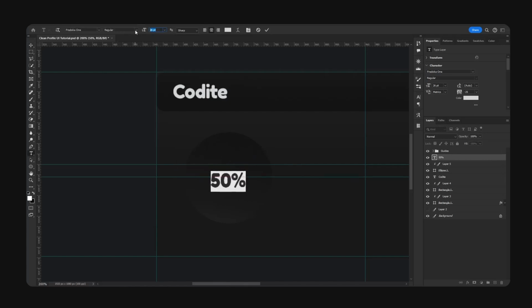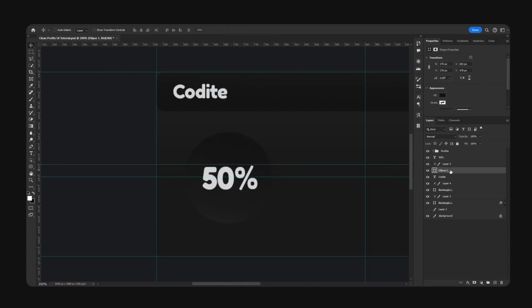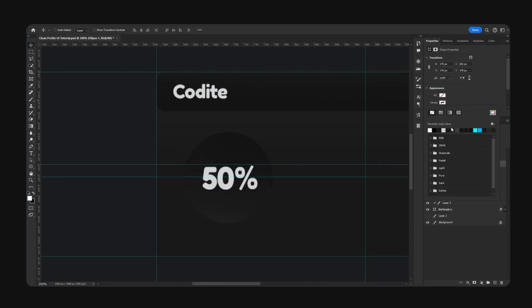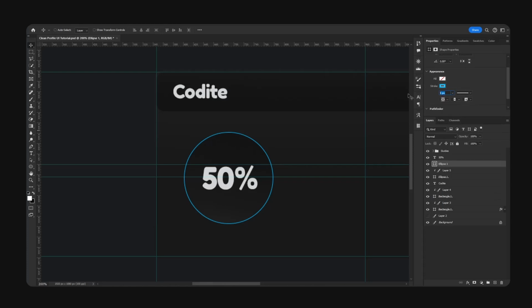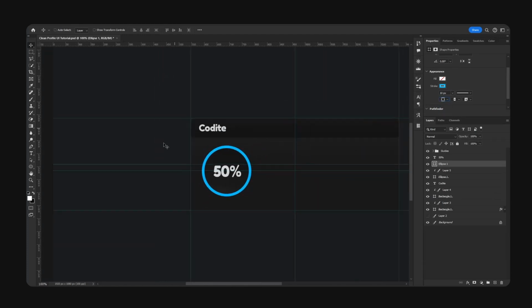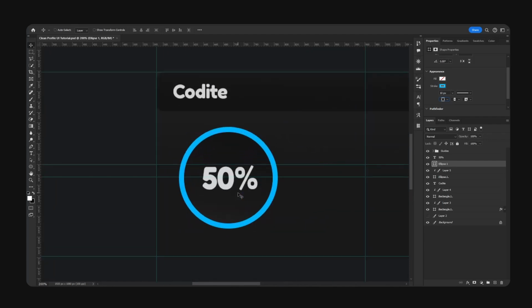In here, we're gonna add, we're gonna copy 50%. Increase the font size, 42. I'm gonna copy the ellipse. I'm gonna go for fill off and stroke on. I'm gonna use the color blue. Increase the value here. 10 should work. I'm gonna go for outside, so it goes around our circle.